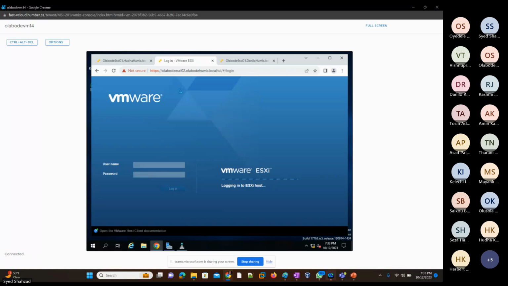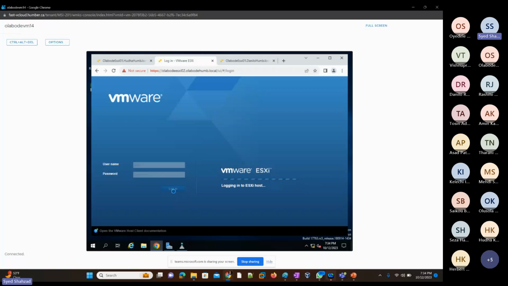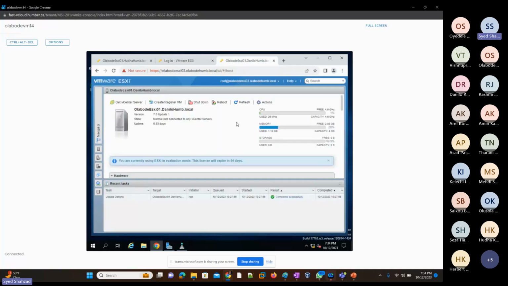3. And cannot complete login due to incorrect username or password. Okay, I think your password is different, or maybe I put it wrong. Small abc. Did you use this small abc? Yes. Capital ABC 123. Okay, maybe you put it another way. You have to then log in yourself to this.